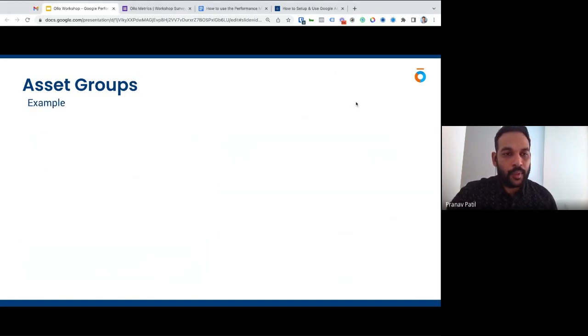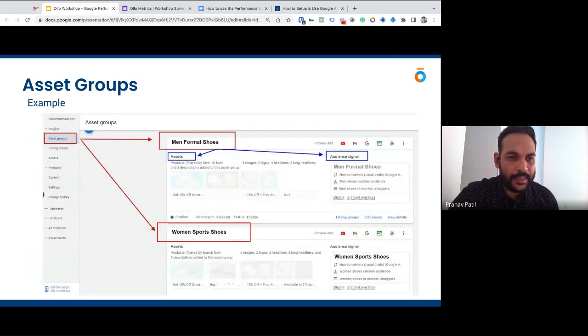So here is a quick example of how the asset groups look on your Google Ads platform. Once you click on your Performance Max campaign and you click on the asset groups, you would see all your asset groups marked there. Like in our previous example, we took men's formal shoes and women's sports shoes as our asset groups. Inside these asset groups, you would see there are different assets. That is your creatives, your headlines, descriptions, and all those combinations you would be able to see there. As well as in the right-hand corner, you would see there is an audience signal, which is very important.